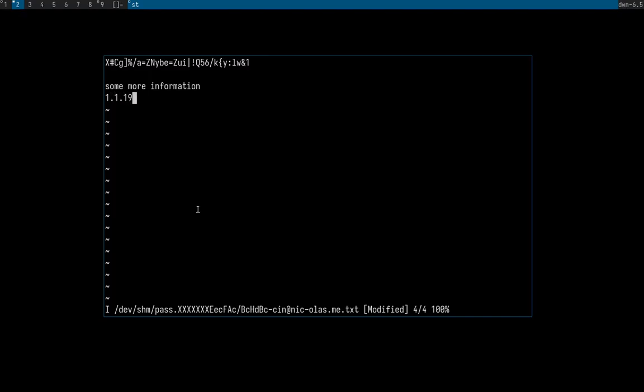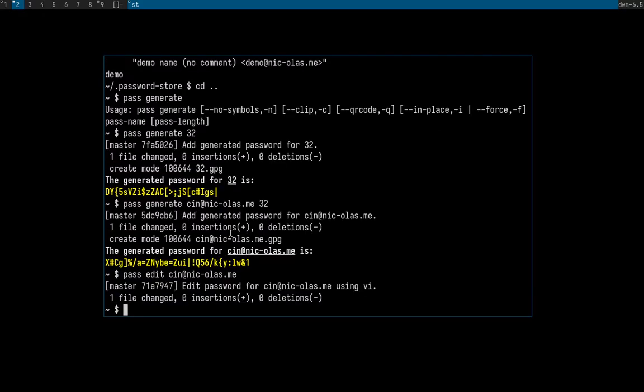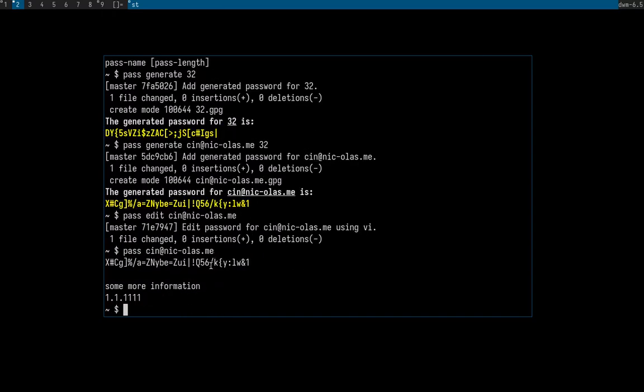I don't know. Let's do this. And if we now retrieve it again, like this, we get the file back. It's just a normal GPG encrypted file. It's that simple. All right.